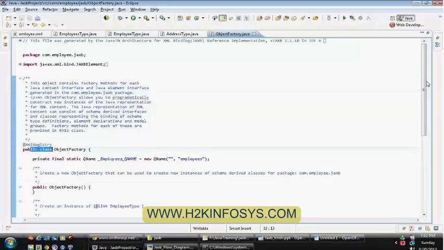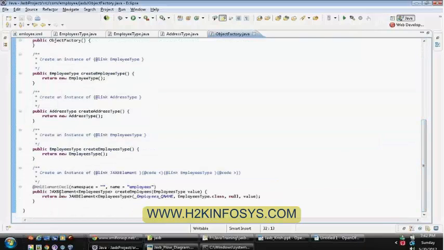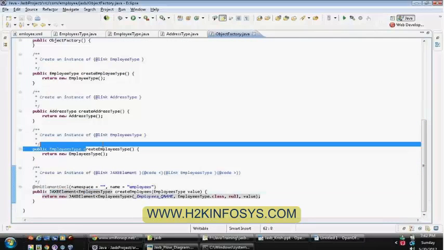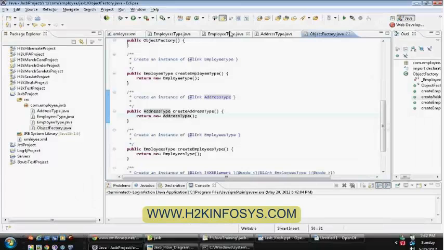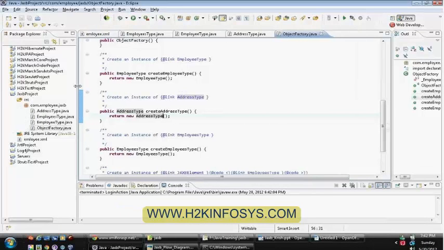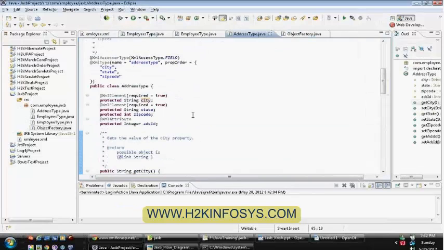And here you can see that the object factory consists of some methods for creating your employee object, employees object, address object, and also some namespace information and creating some JAXB related classes. So your JAXB uses these objects when it is converting from your XML representation to object representation. So no need to touch any of these classes which are created by the XJC compiler. Come back to our address type first.